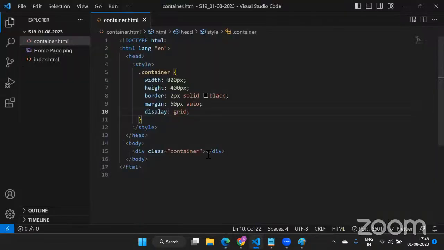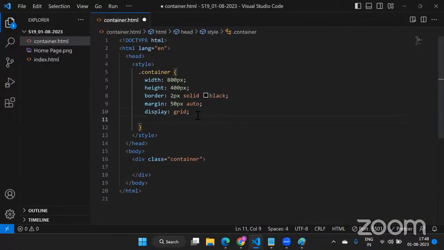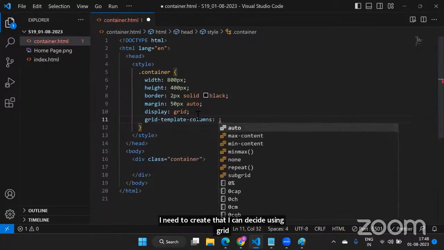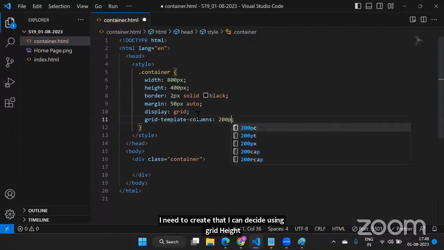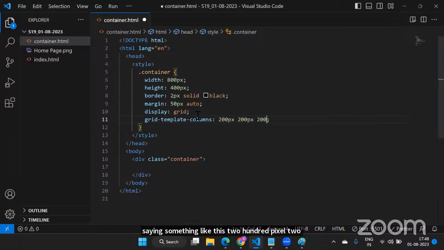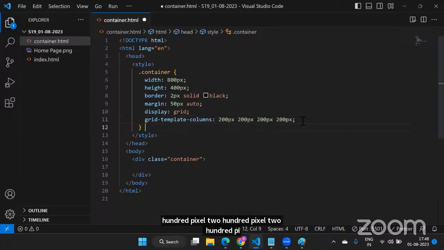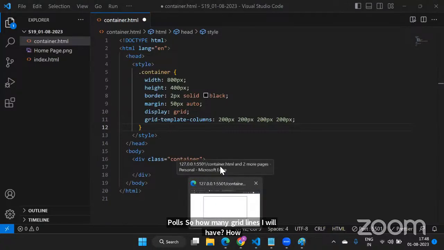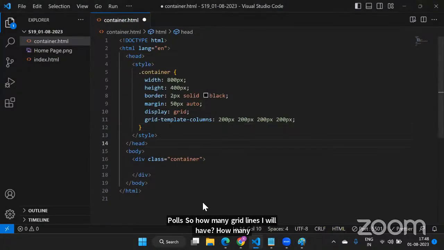Now inside the grid container, how many columns I need to create, that I can decide using grid-template-columns. Suppose here I am saying something like this: 200 pixel, 200 pixel, 200 pixel, 200 pixel. Now how many columns have I created? 4 columns. So how many column grid lines will I have? Yes, you will have 5 column grid lines.